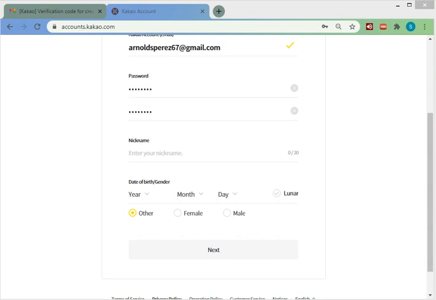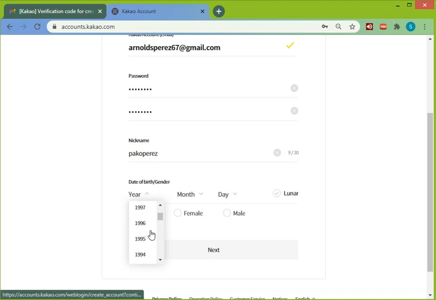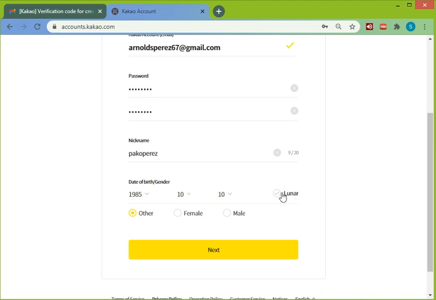Since we're kind of forgetful, I don't really use a whole lot of passwords, so if it's your only one that you're going to be using, then it's okay for you to. This is for, don't click on Lunar, that just means.